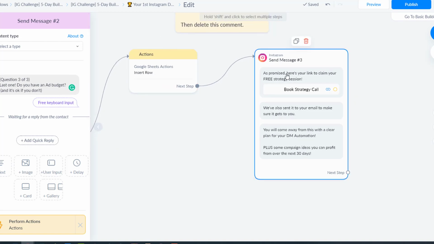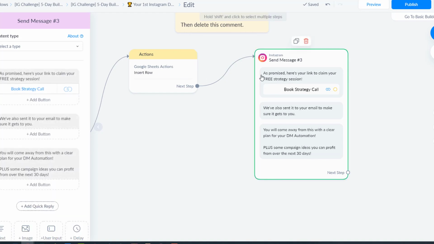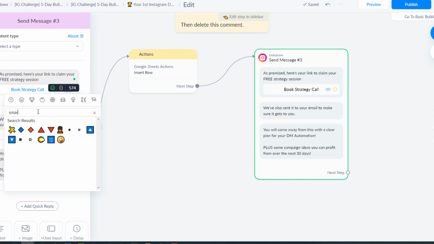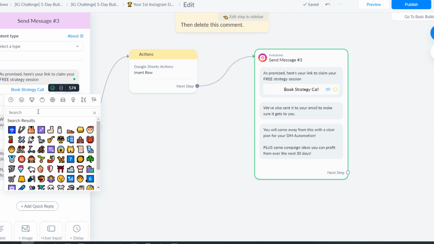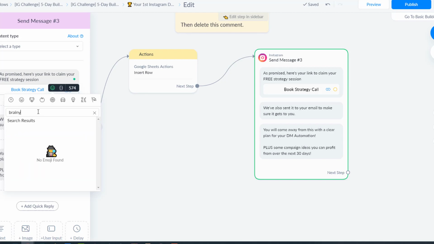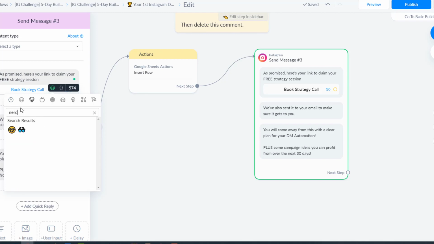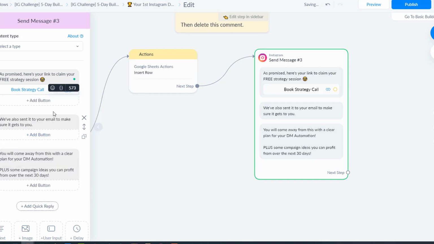Now the last one we've got here is to book a strategy session. As promised, here's the link to claim your free strategy session. With this, you know what? Let's put in another emoji. We could go with the cool guy one, or let's go smart. Nope. Brainy? Where's the, oh, nerd? Is that what it is? There it is, nerd. Boom. Put in the nerd emoji, and now we've got book strategy call.